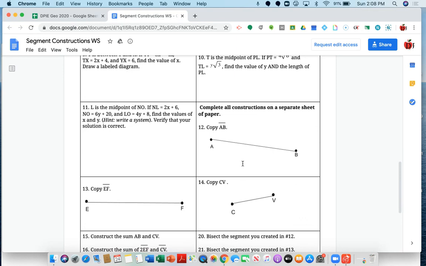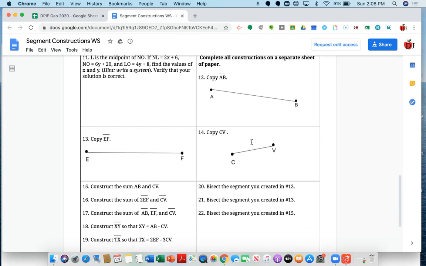Okay, so there's three types of constructions that I'm going to teach you today. First is super easy. It's copying a line segment. So that's 12, 13, and 14. You're given a line segment. You're asked to copy that.